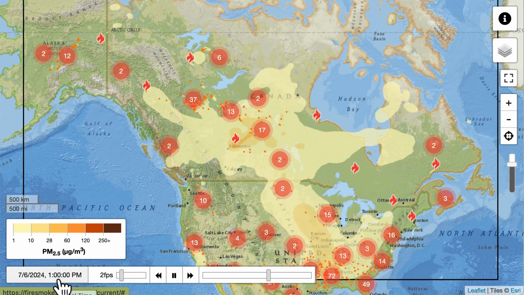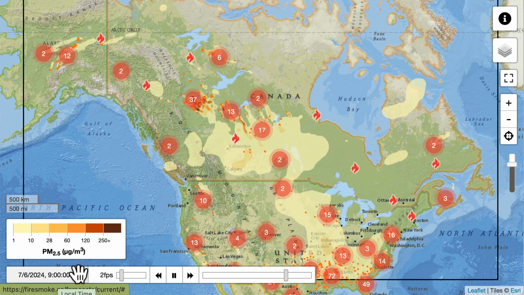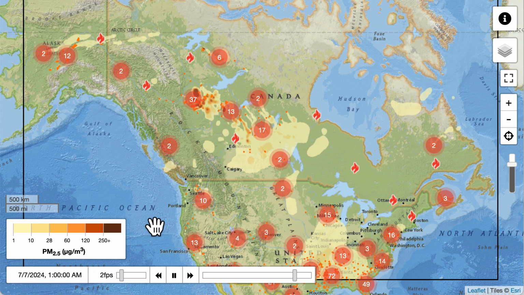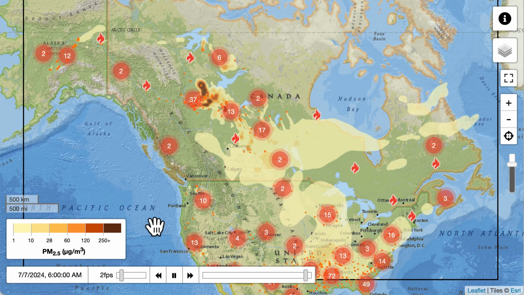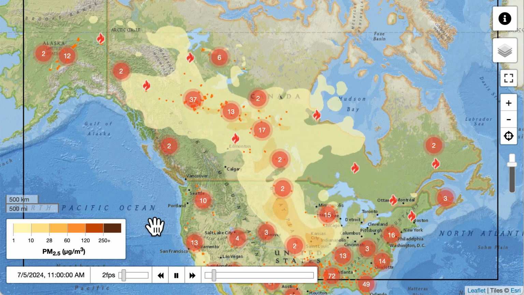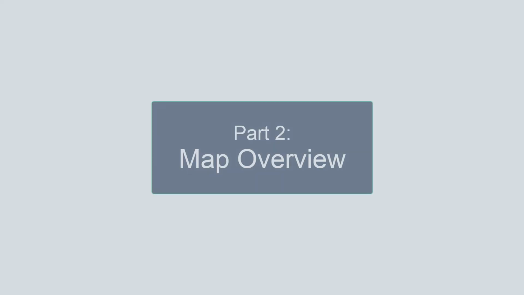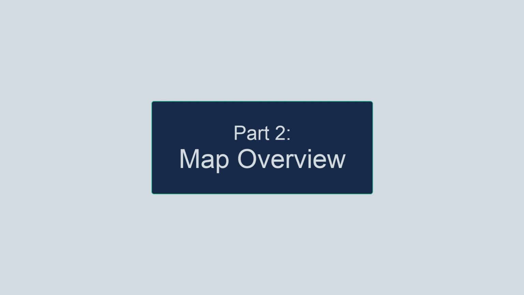The model runs 4 times a day and is published at 2 a.m., 8 a.m., 2 p.m., and 8 p.m. Pacific time, though these times may vary depending on the volume of fire and smoke data that is being processed in our system, and the availability of satellite hotspot data. Each individual forecast can be accessed via firesmoke.ca/forecasts. We will now discuss some features on the map itself and what they represent.